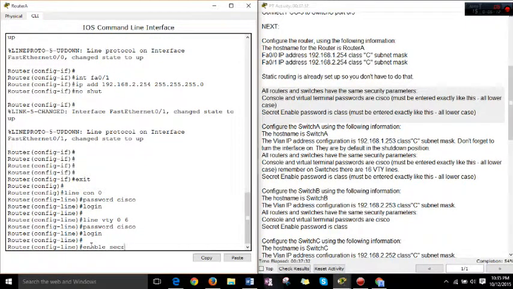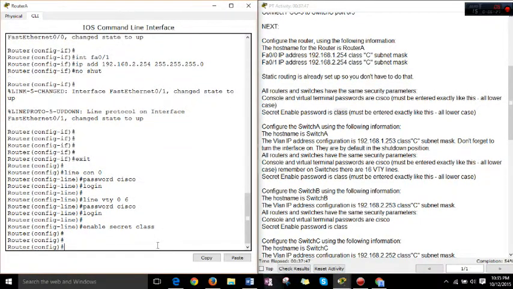Enable secret class. Now, what did I take the class from? As you can see right here, the secret password is class. Okay, so that's how you want to set it. You do enter, and that is done.